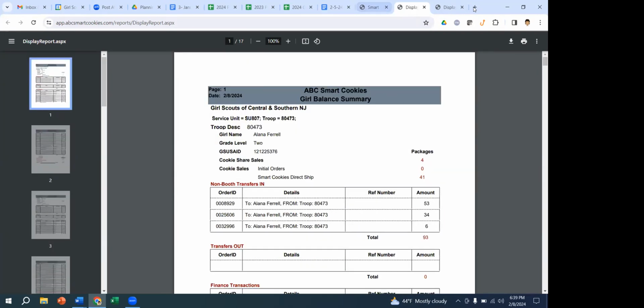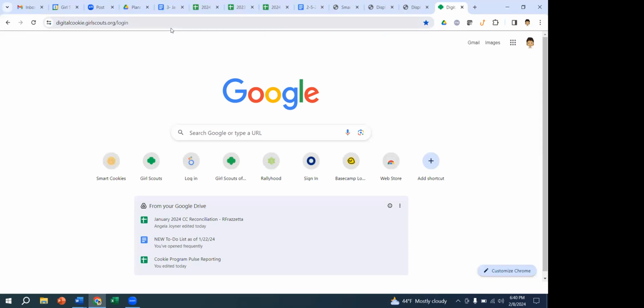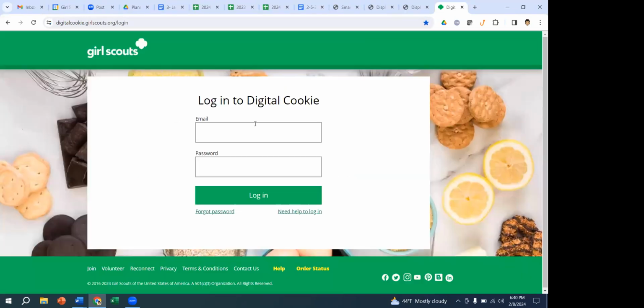And then in digital cookie, I know if I log in as the troop and I run a report, I feel like I found it, but there are so many reports. When I look for one, I find something else. It'll tell me what my other girls have for donations. I feel like I did find that. I think you can see their orders, but let's take a look.